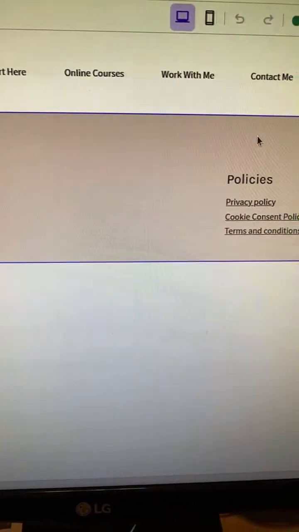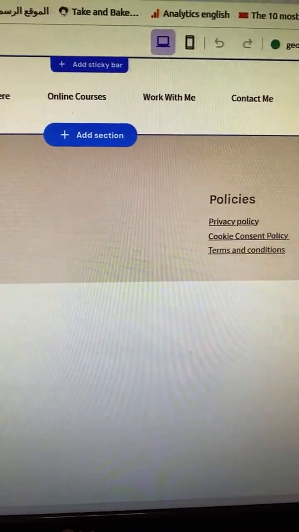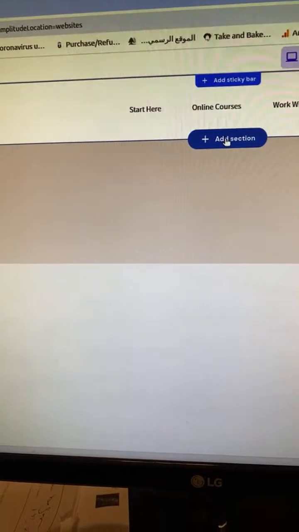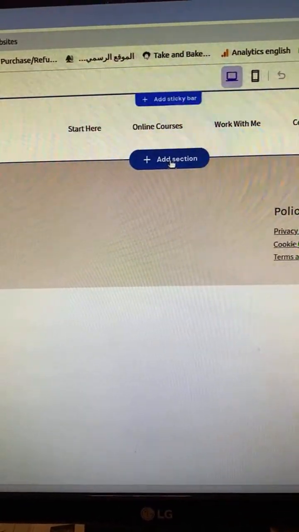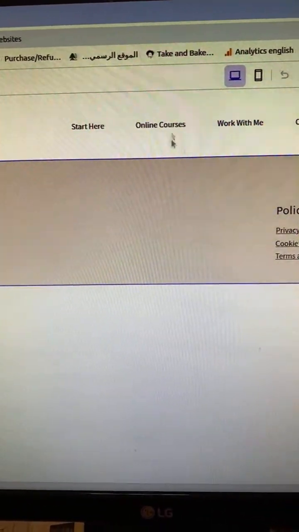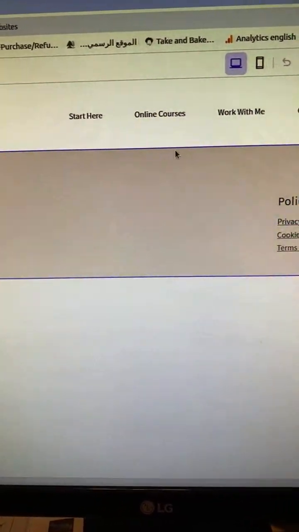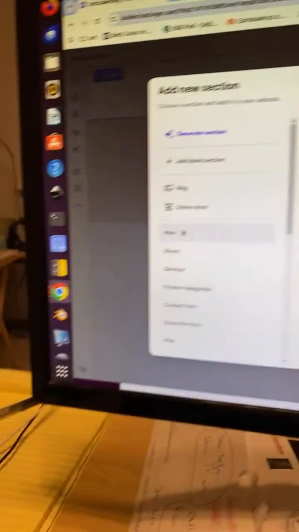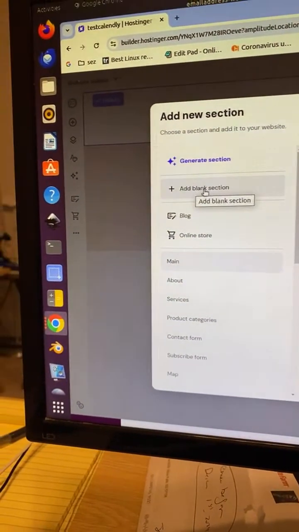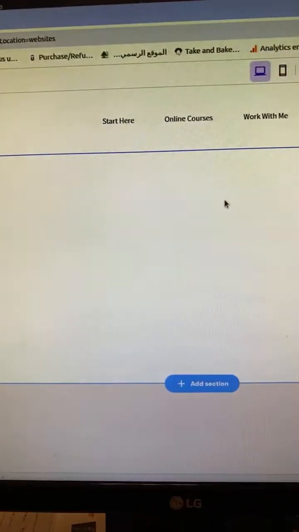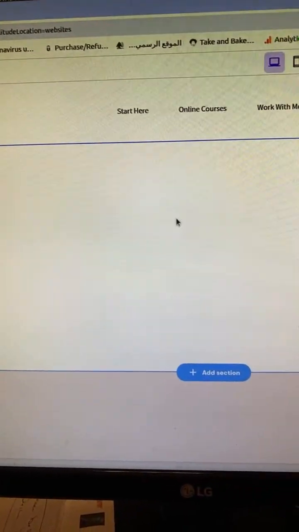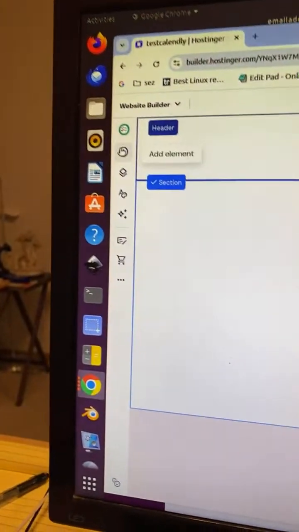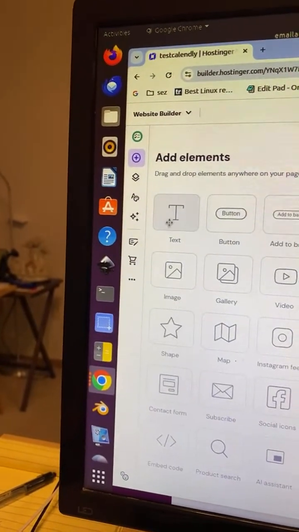So what I'm gonna do now, I'm gonna add a section. First, like on those web page builders, website builders, you add a section. First, you add a page, then a section, then the code. So I'm gonna add a section here. Add section. And again, it's gonna be blank. Add a blank section, and I'm gonna give it a name, Calendly test.